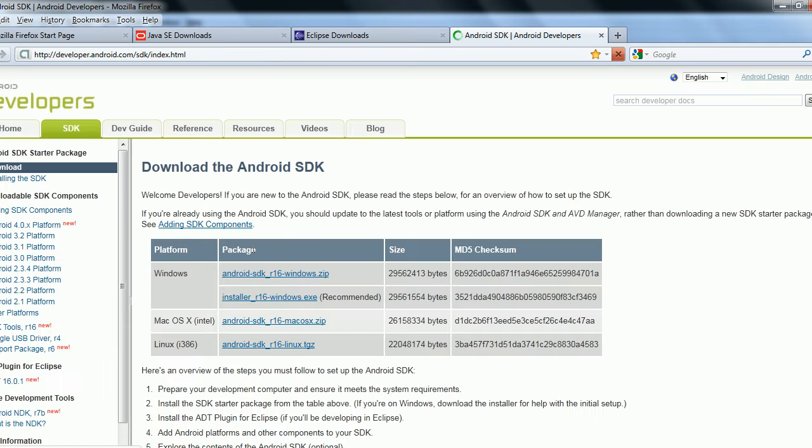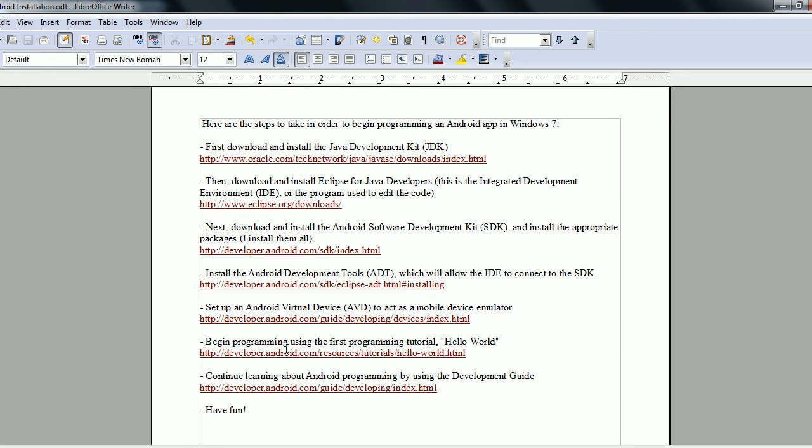Then the Android software development kit, and with this I would recommend, well, personally I download all of the packages available, but you'll need at least all of the packages for one particular version of Android. But again, you can go ahead and download everything if you want to, and that's what I do.